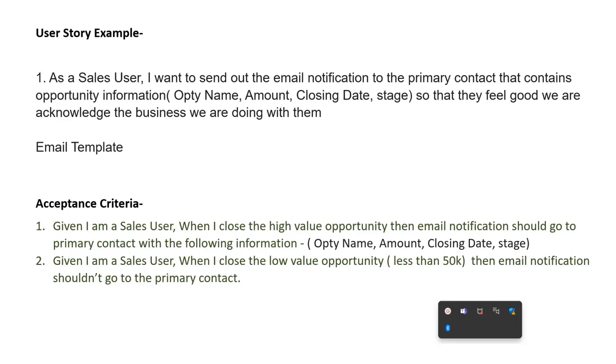business user. So we'll include email template as well for this user story so that it can be implemented by the implementation team. So acceptance criteria, one negative and one positive. So given I'm a Salesforce user, when I close the high value opportunity, then email notification should go to the primary contact with the following information. And the second one is given I'm a user, when I close the low value opportunity less than 50K, then in that case, email notification should not go to the primary.